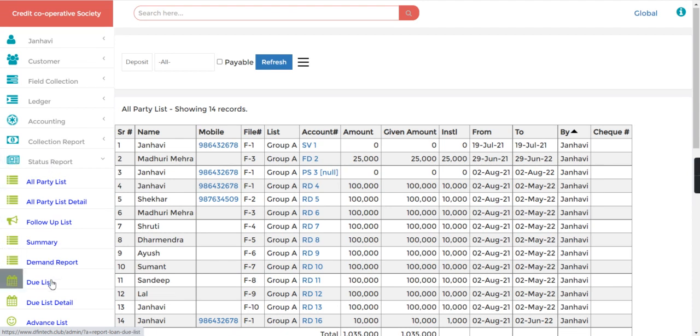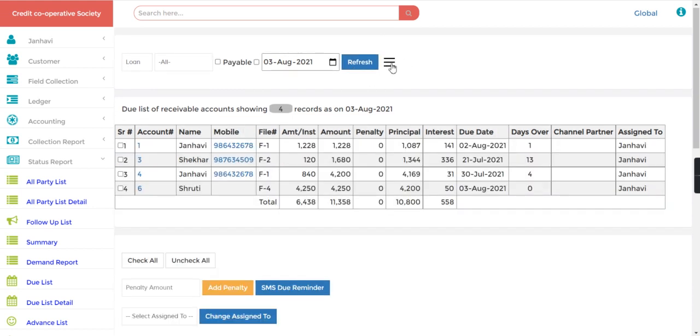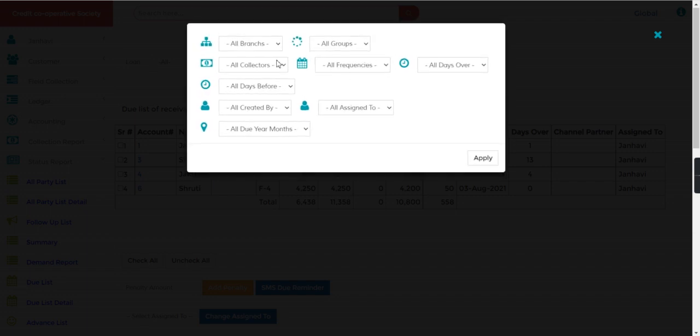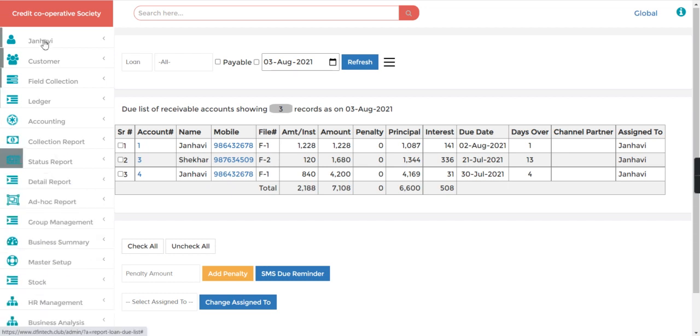In the due list also, status report due list, you can check whatever dues there are from here using different types of filters. These 3 icons you can click here. There is a branch wise filter, day wise filter, employee wise filter, you can check the employee created by, all due, year, month, group wise filter, frequency wise filter, and the assignee wise filter. So different types of filters you can apply here, and you can check the due list as well.